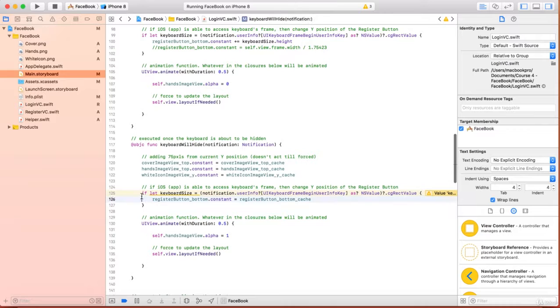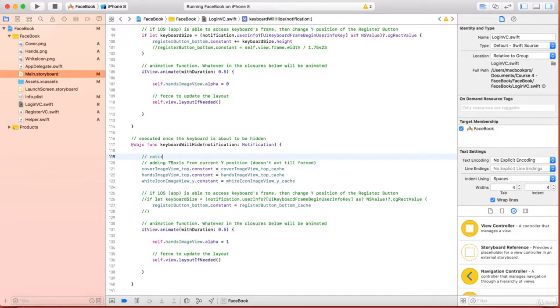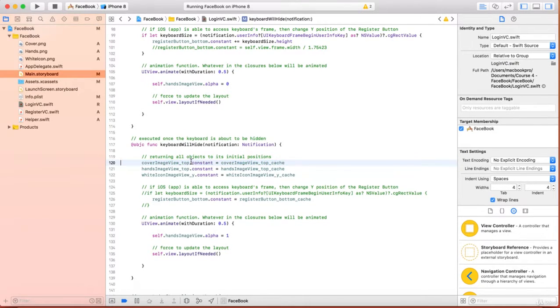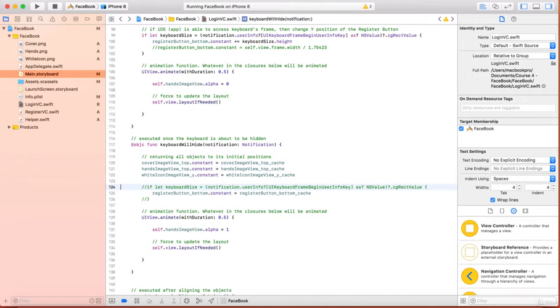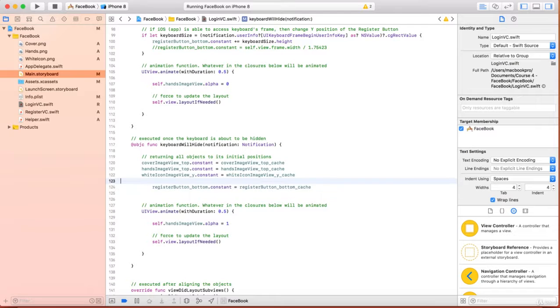Okay, so in this case, the keyboard size in the keyboard will hide, we no longer need, because we can write here returning all objects to their initial positions. This is what we are doing here. So this is what we have done.